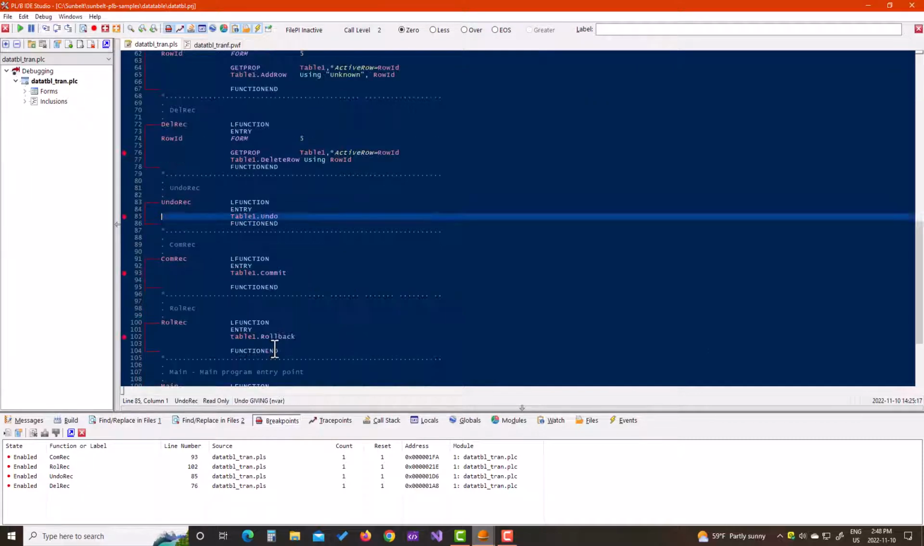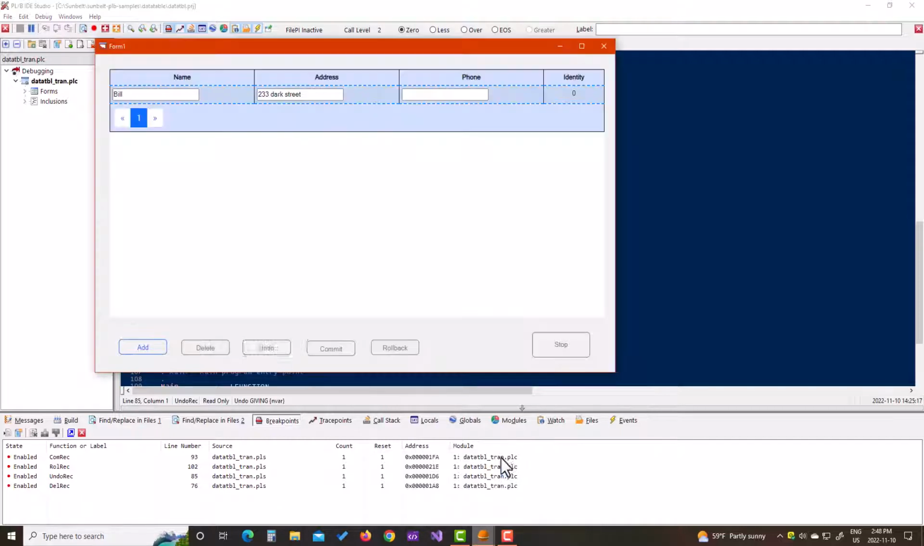So I could do an undo. And just by calling undo, it knows whatever the last transaction was that was done. In this case, it actually does the phone number. If I pressed undo again, it would remove the street address.